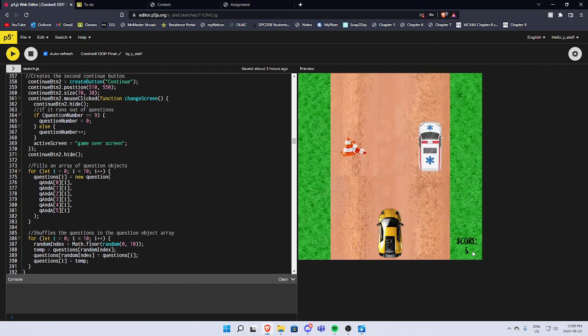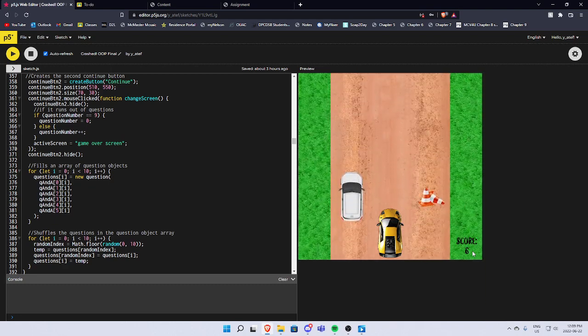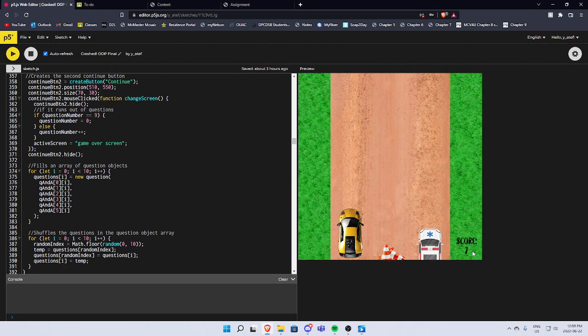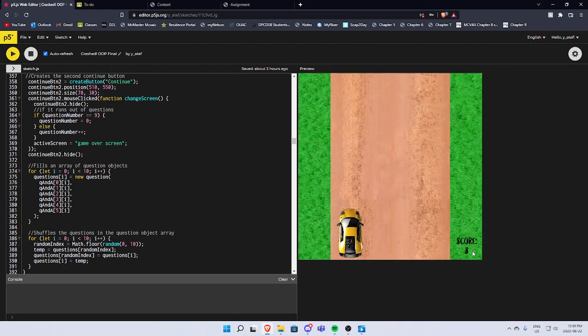Once you get a score of 5, as you can see, it just sped up. I believe it just makes the game a little harder in a sense.